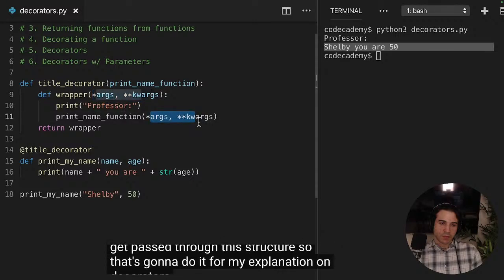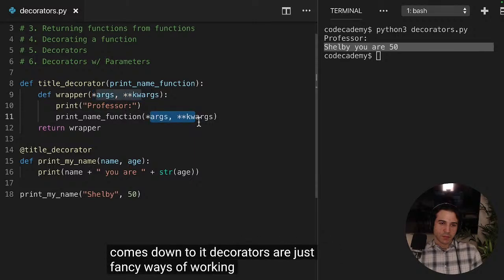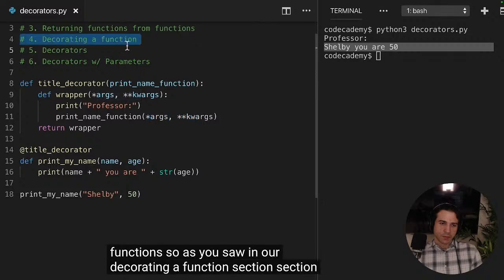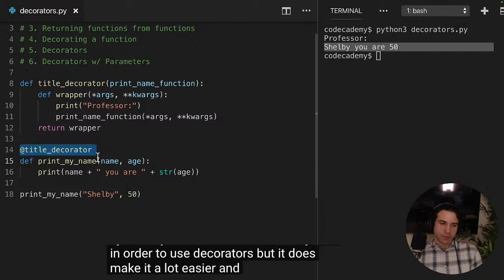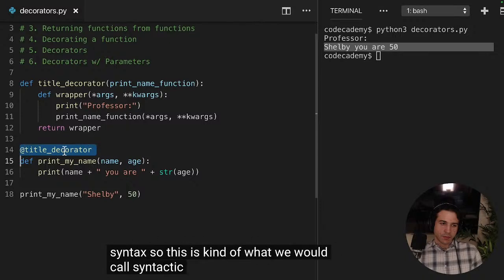So that's going to do it for my explanation on decorators in Python. When it comes down to it, decorators are just fancy ways of working with functions. As you saw in our decorating a function section, section 4, we don't need this fancy @ symbol syntax in order to use decorators, but it does make it a lot simpler because we don't have as much complex syntax. This is what we would call syntactic sugar. It just makes the language a lot easier to use.